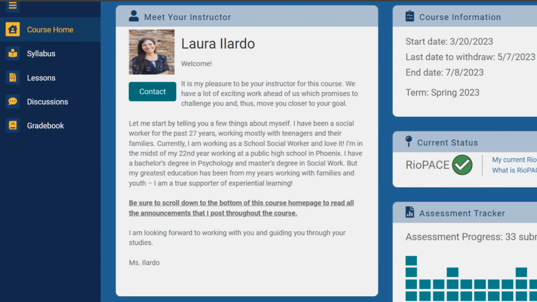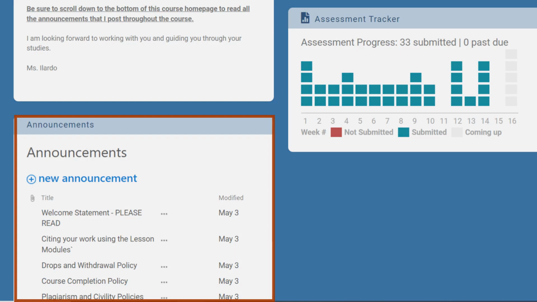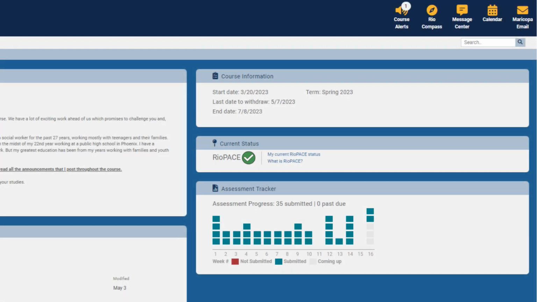Your first step is to read through messages from your instructor. The welcome message is in the largest box on the center of the screen. At the start of the class, there may be several on the course homepage in the announcements box below the welcome message. You can also find your messages throughout the semester in the Message Center, which can be found in the toolbar at the top of the screen.